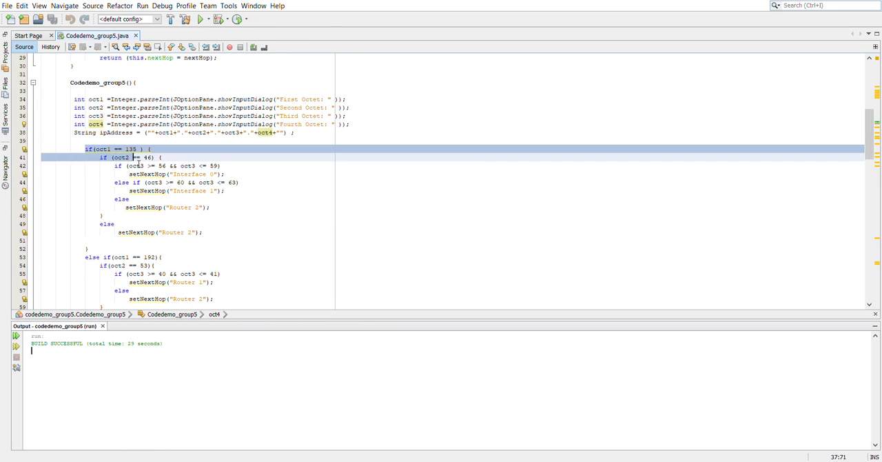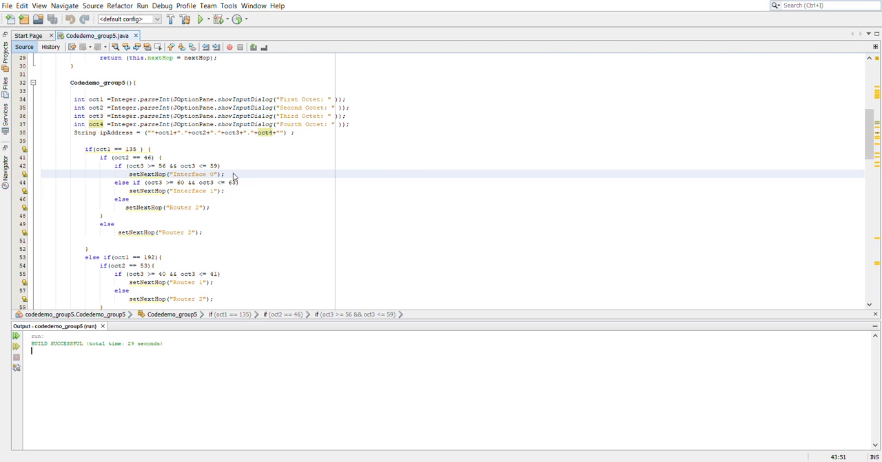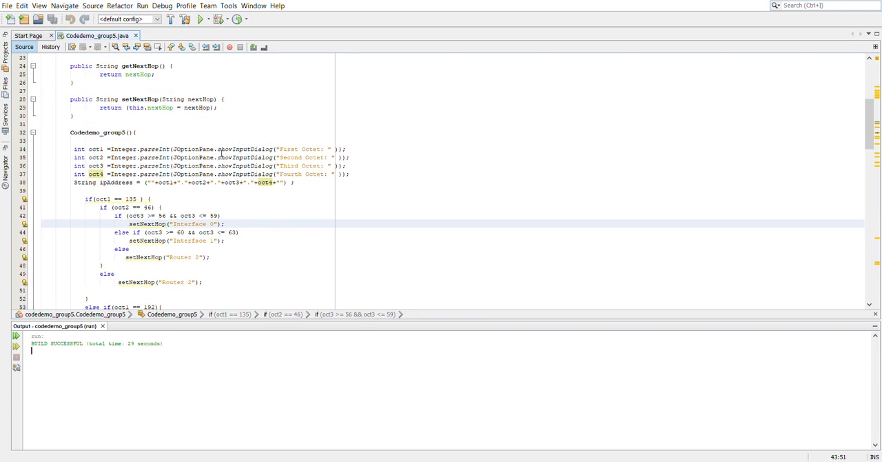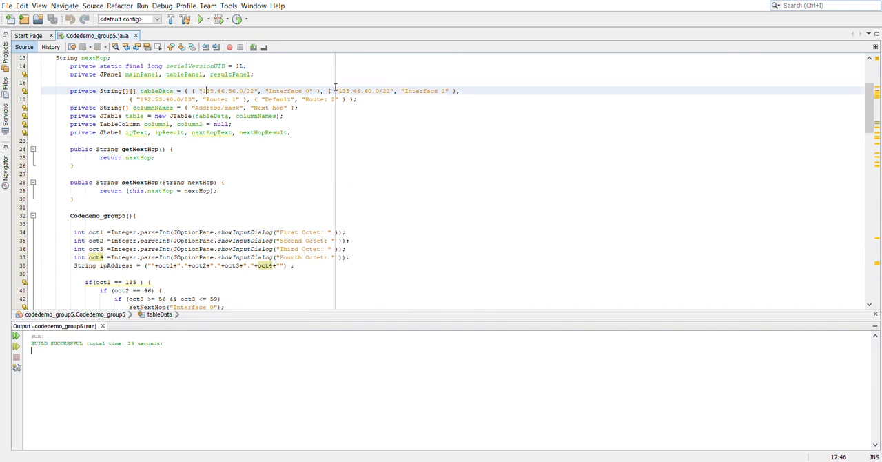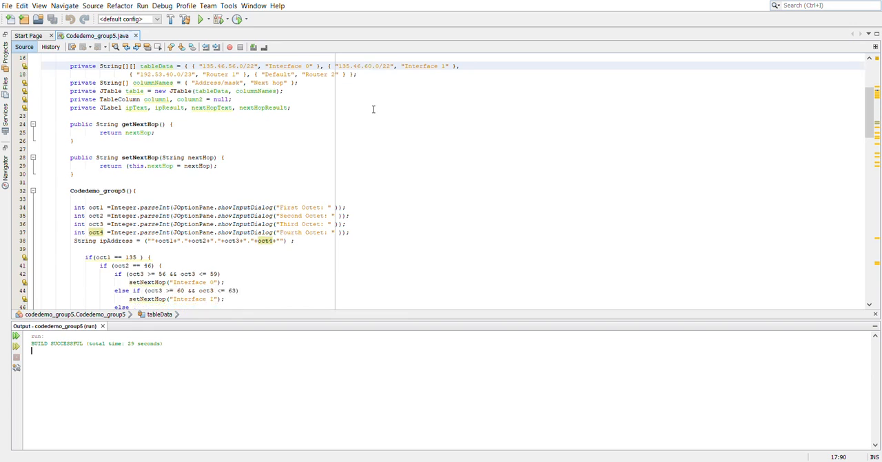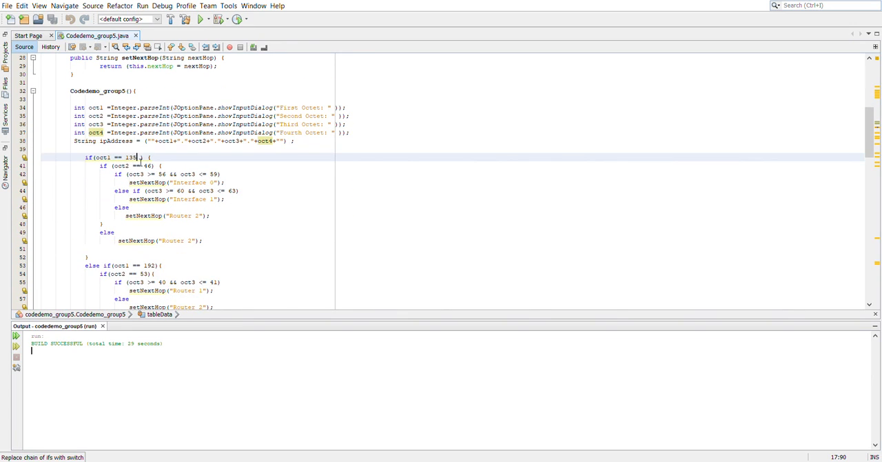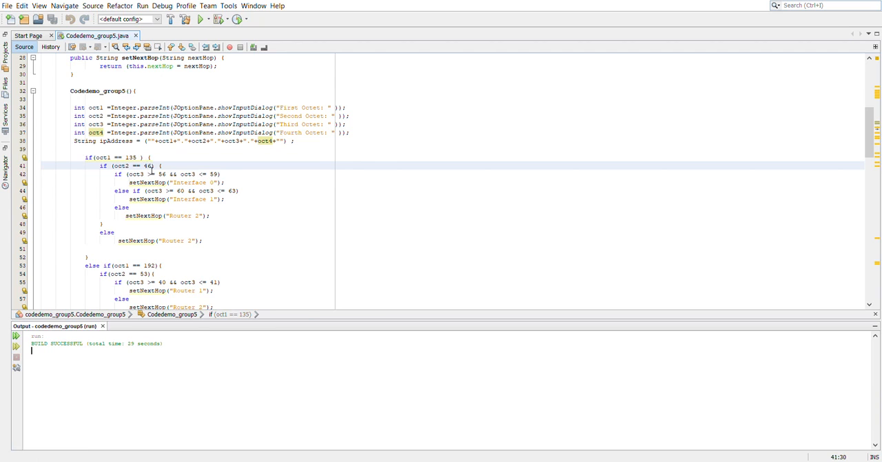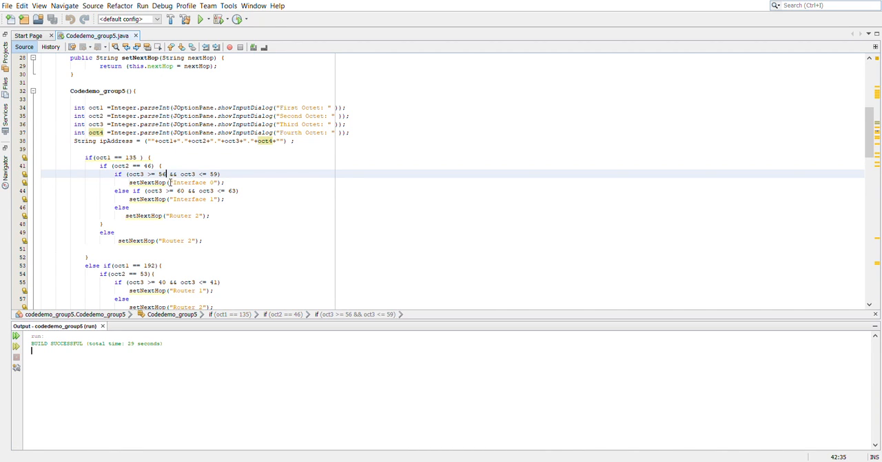Here we have a decision structure used to determine, based on the information given, whether or not it matches a certain pattern. So up in this table, we have 2 entries that start with 135. The 2nd octet on both entries is also 46. The 3rd octet is where we differ. So we have 56 on interface 0 and 60 on interface 1. So here it's asking if the first octet is 135, if the second is 46, then it asks if the IP address, the 3rd octet, is between 56 and 59.